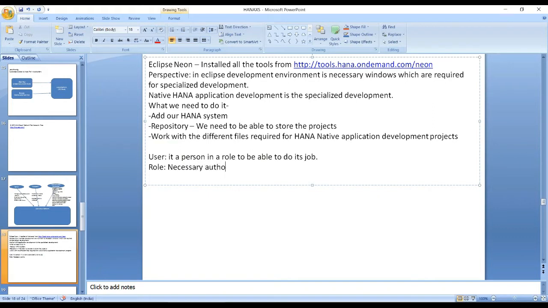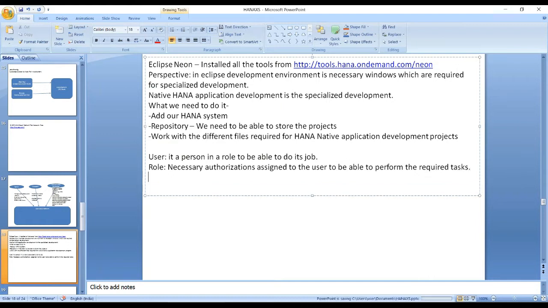Authorizations assigned to the user to be able to perform the required tasks, right? That's what a role is. Now, inside of a role, you will have a collection of authorizations.